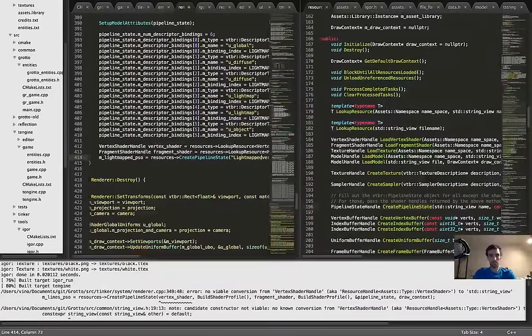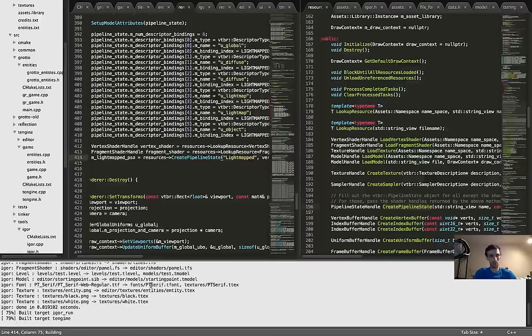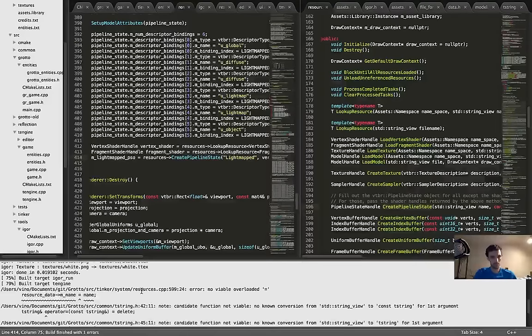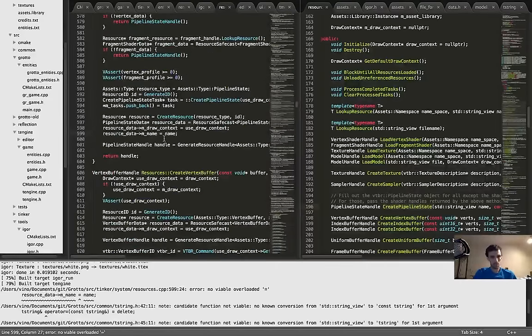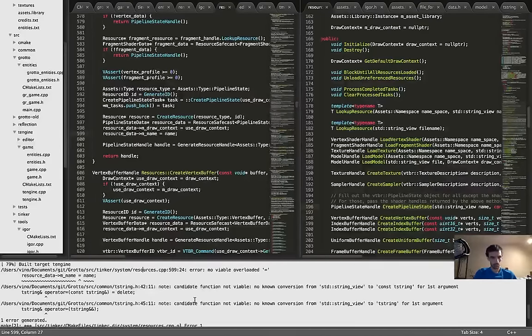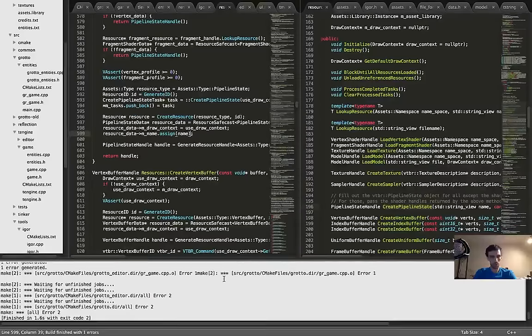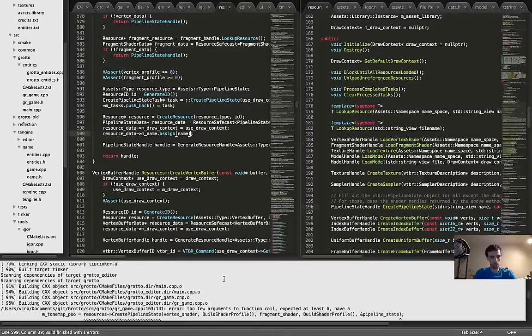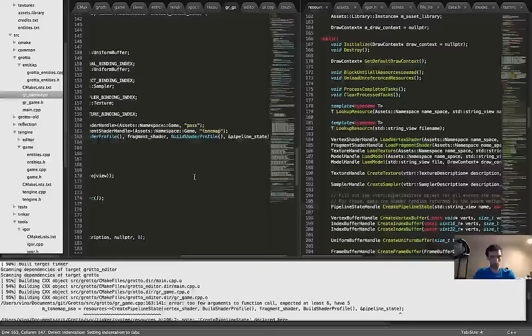Light mapped. There we go. So now all PSOs have names, I'm pretty sure. No viable overload... What? Why not? Oh, I probably need to do this. Dot assign. Something like that. Is that what you want? You okay with that? No? Maybe? Yeah. Oh, okay, good.